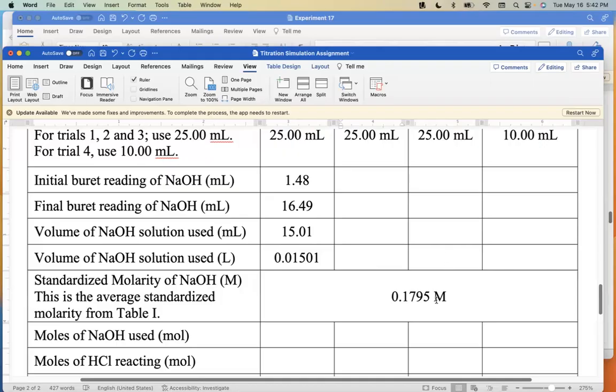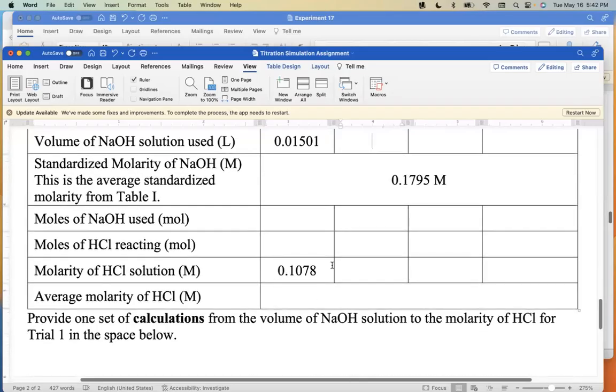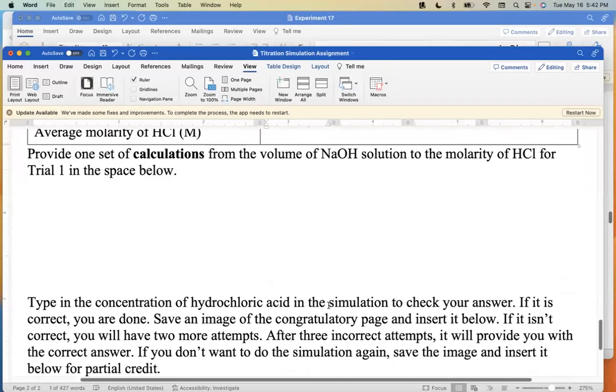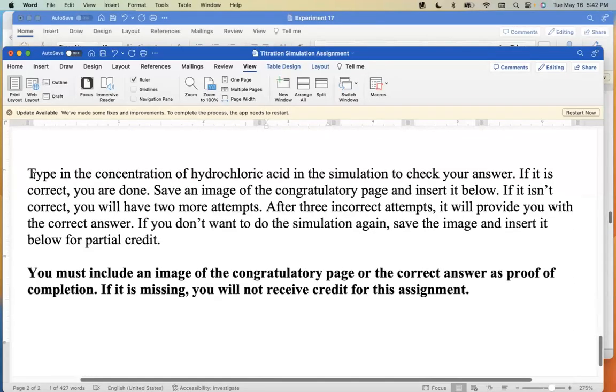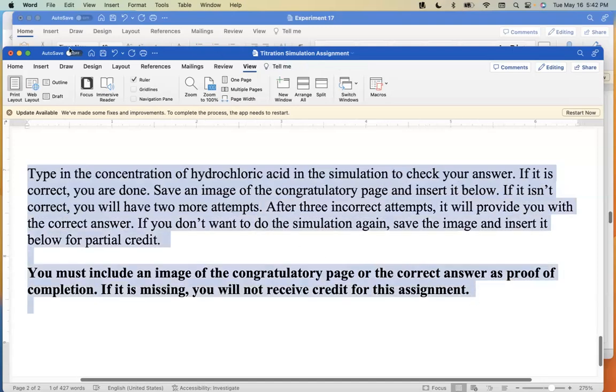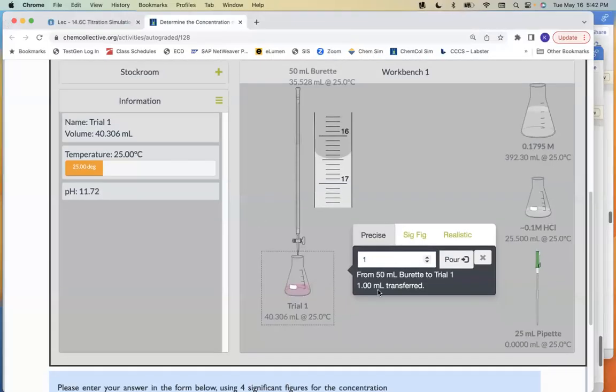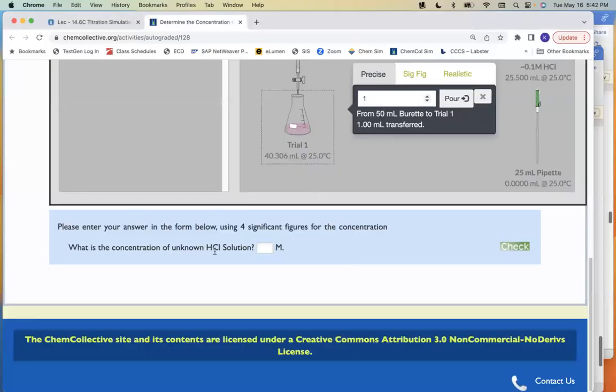But let's say I think I'm done. I think this is the molarity of my unknown. And I want to know if I'm right or wrong. This is the part where I just want to turn in my report and be done with the assignment. So this program has an auto-graded function. It asks, what is the concentration of the unknown hydrochloric acid solution? I'm going to type in a value that is not my answer. So I say it's 0.1342. It's not my answer, just so I can show you what a wrong answer looks like.